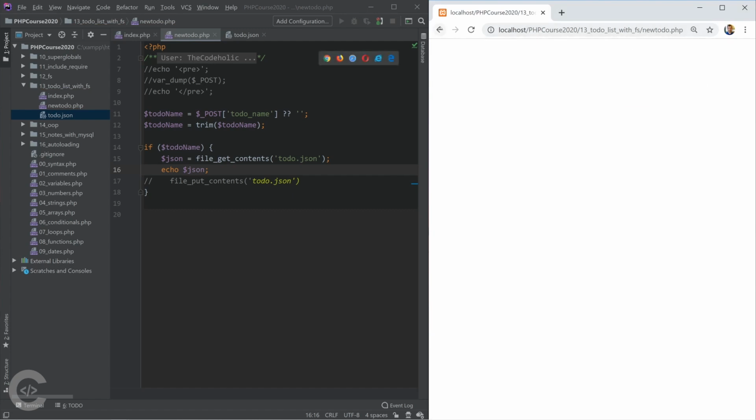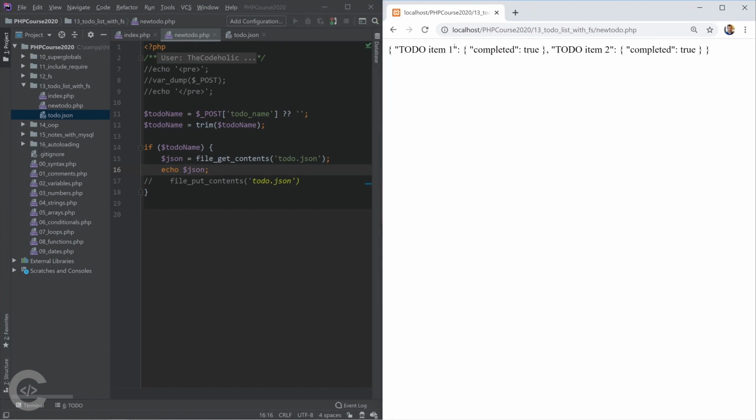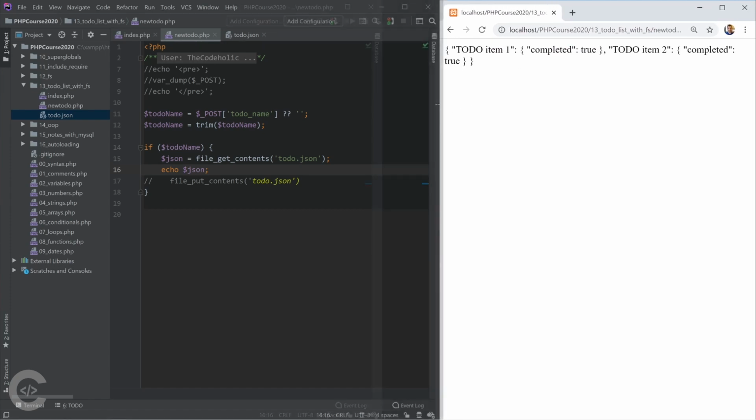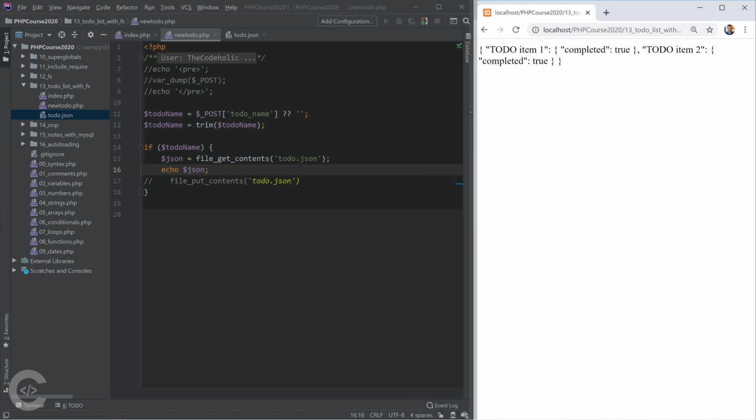Okay, what's going on? Go back. Okay, we have white spaces. Okay, so by monitor, new to do, and here we have the JSON file. Okay, we want to convert that JSON into an associative array and work with this associative array.